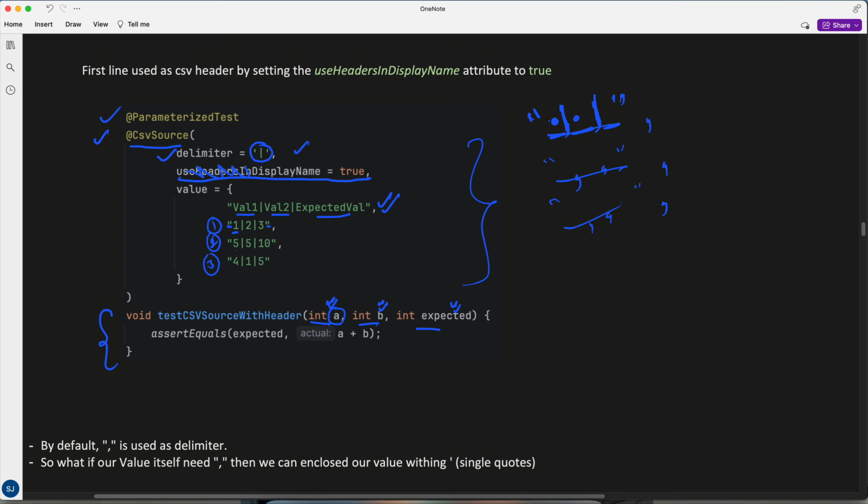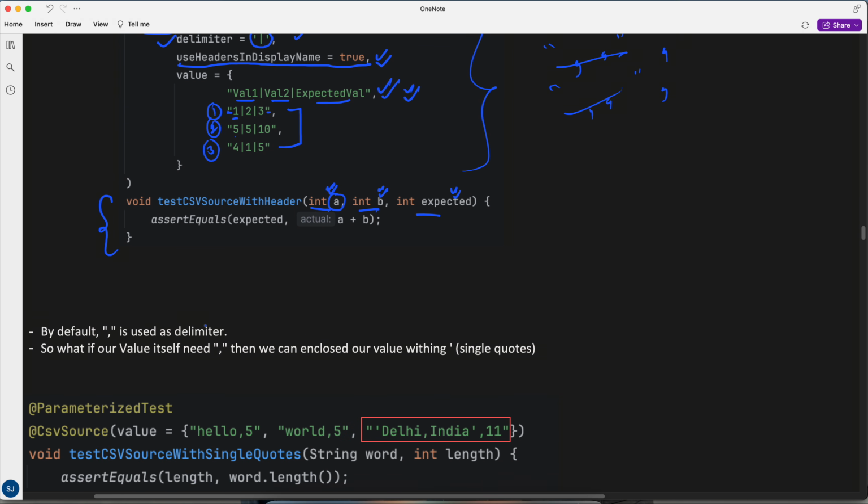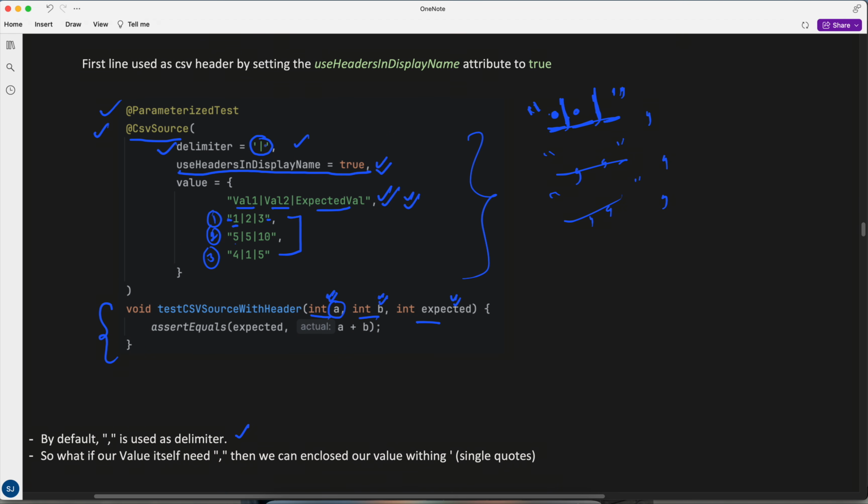So if you don't write it and you added the header value, it will try to assign this to this parameter, and then you will get an exception because you won't be able to convert it. That's why we use useHeadersInDisplayName equals true. What we are telling is, consider the first line as the header, so don't try to convert it and start from the next line. I told you by default comma is used as the delimiter, and if you want to change it, you can change it like this.